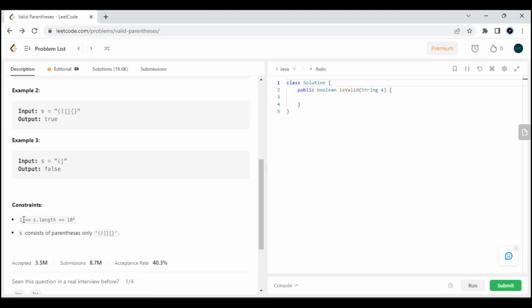The constraint is that the length of the string is 1 to 10 to the power 4. So we don't have to use the brute force approach. That's why we are using a stack to reduce the time complexity. And also the string consists of parentheses only, opening and closing brackets. So you don't have to take care of which other characters are present or not. We have to check only opening and closing brackets. Other than that, no other characters are present.